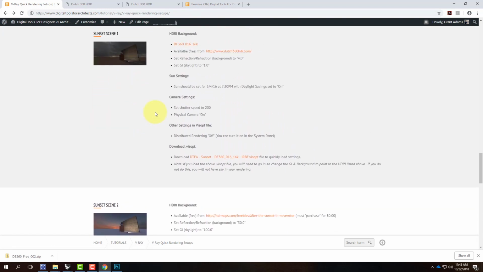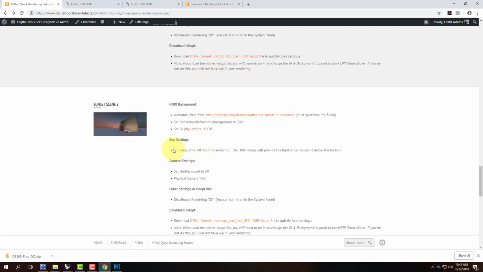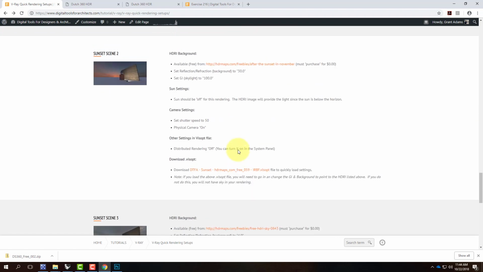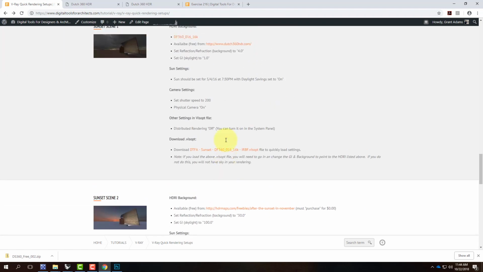It's important, though, that some of the suns actually exist. So in this case, the sun is set at 7:30 p.m. with daylight savings time turned on that date. Some of these suns, however, your sun should be turned off for the rendering because the sun's actually below the horizon. It's already gone down in this particular rendering. So I would stay away from those. Stay with the ones where the sun is actually still there. It's just going to be very low in the sky.